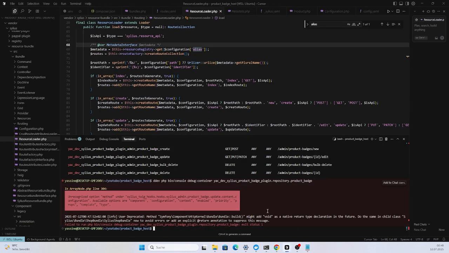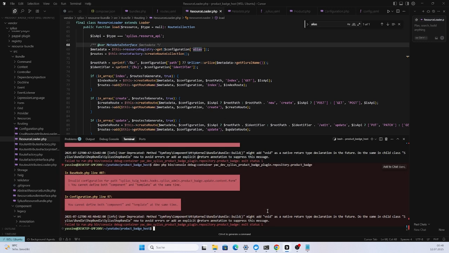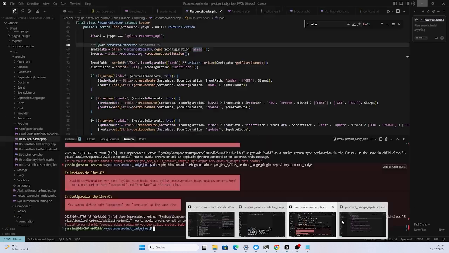So let's try one more time. Cannot define both templates, I think. So this must go here, and it should work now.